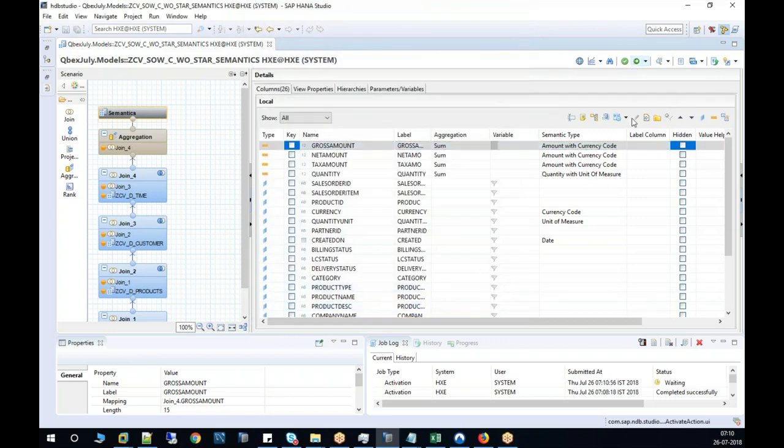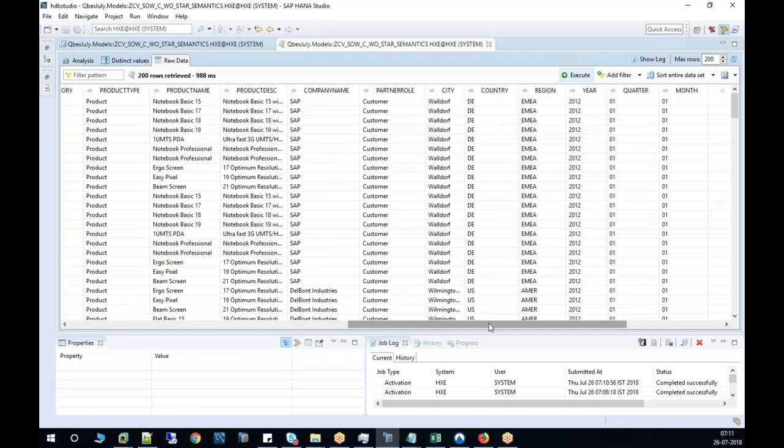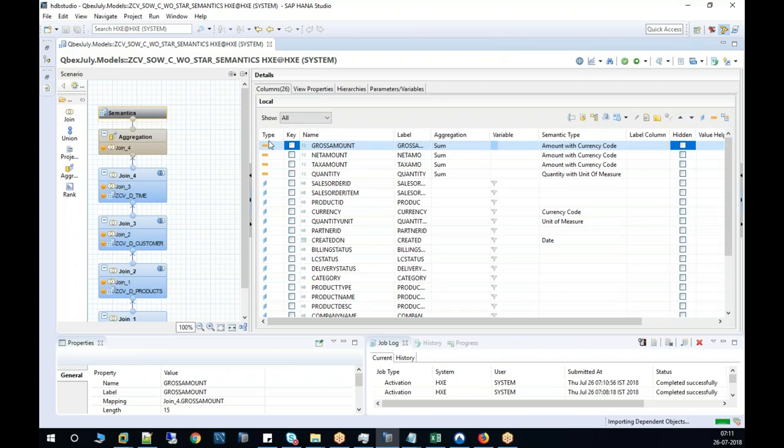Now look at the value, it gets converted. If you go to the right, you see this is being converted. It was like 1,100 something. Now it is converted to USD dollars. Like this, you can perform currency conversion. In the same way, we can also perform unit conversion, but I don't have the corresponding table.